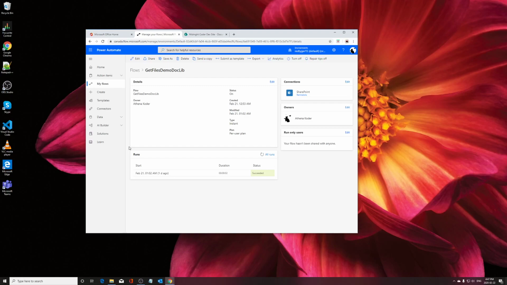What I'll be demonstrating today is how to use the get files demo doclib flow that I created in my previous video, and how to make a copy of it and modify it so that it will also get the folder names as well as the documents that are in my document library.